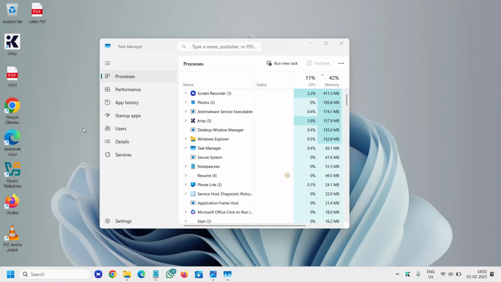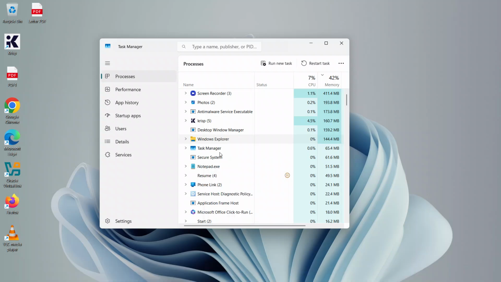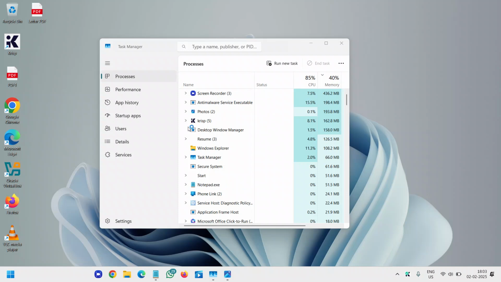Once the Task Manager is opened, we need to go to the Processes tab and find Windows Explorer, and we just need to right click and then click on Restart. Once you do that, we will move to the next step.